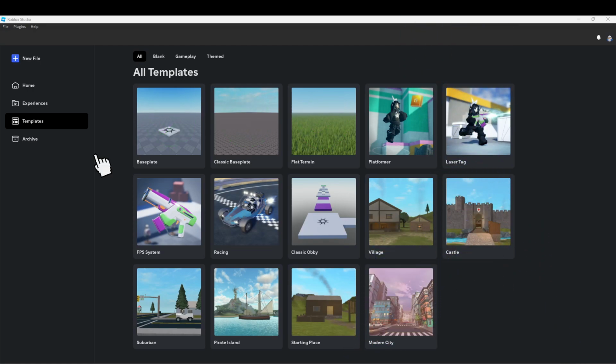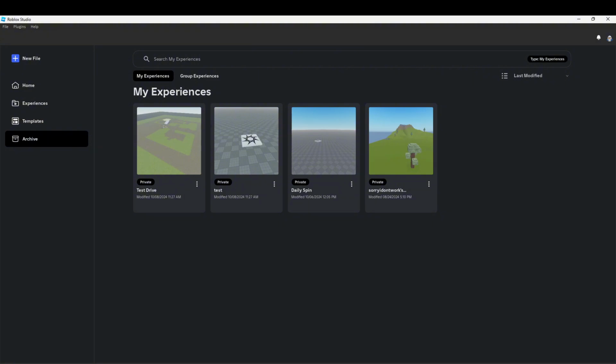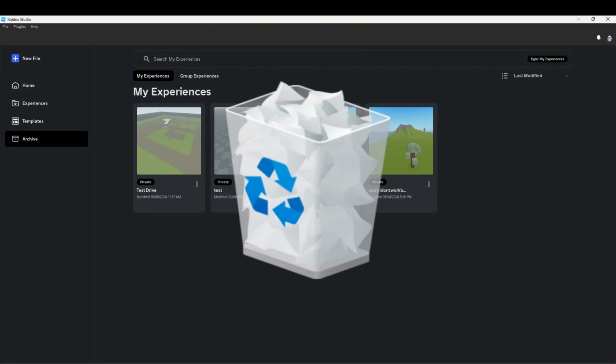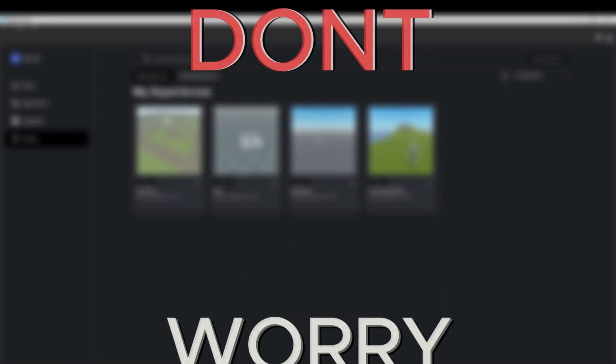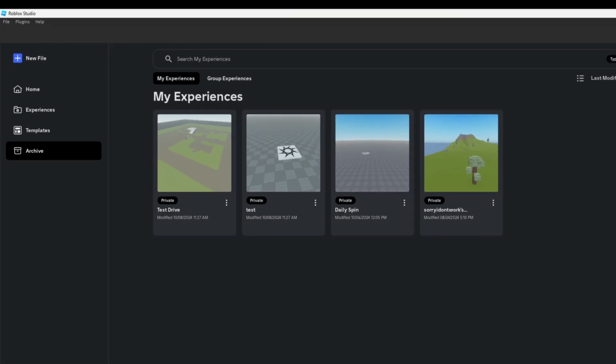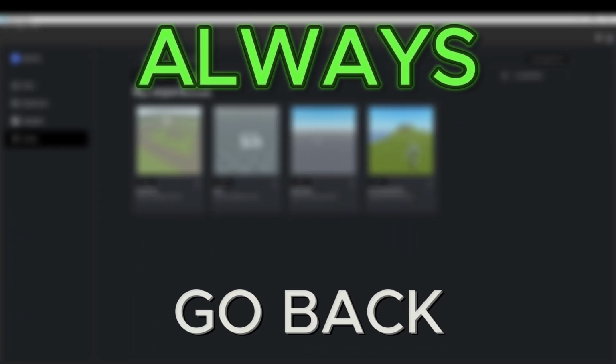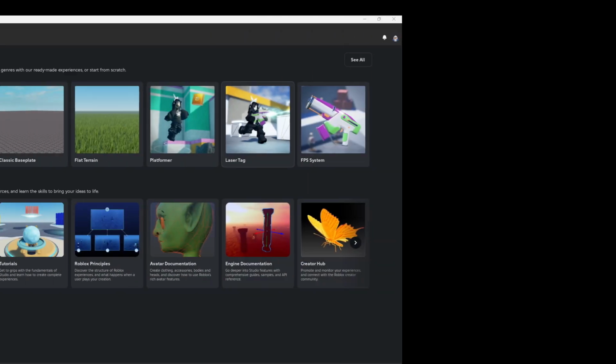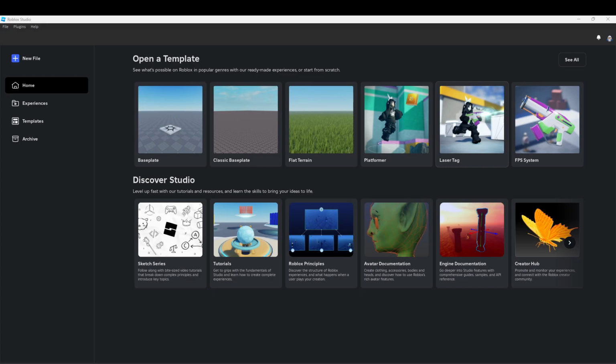Lastly, there's the Archive section, which works kind of like a recycle bin in Roblox Studio. But don't worry, anything you move here isn't deleted. It's just hidden from your Home and Experiences sections, so you can always go back and restore something if you need it later.